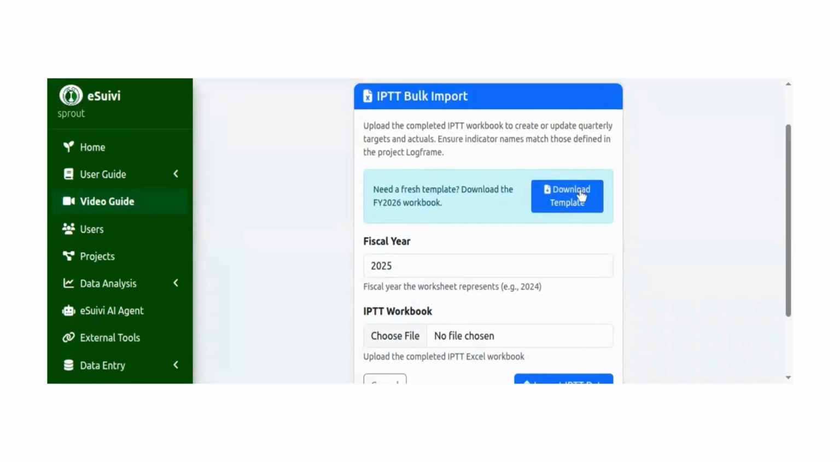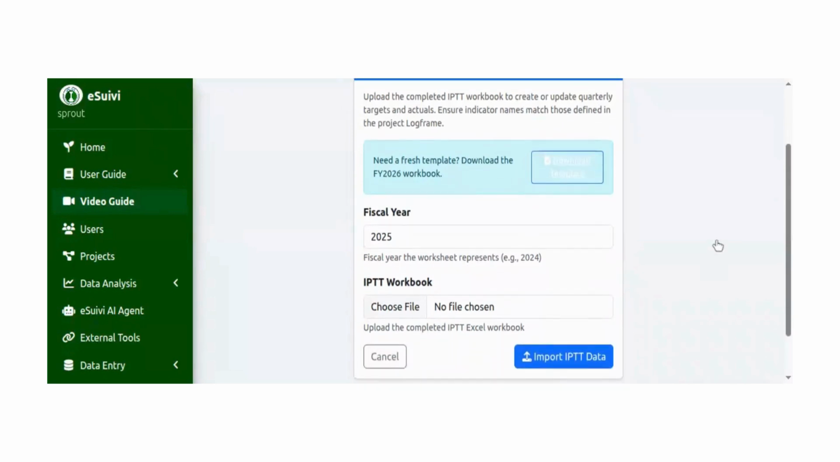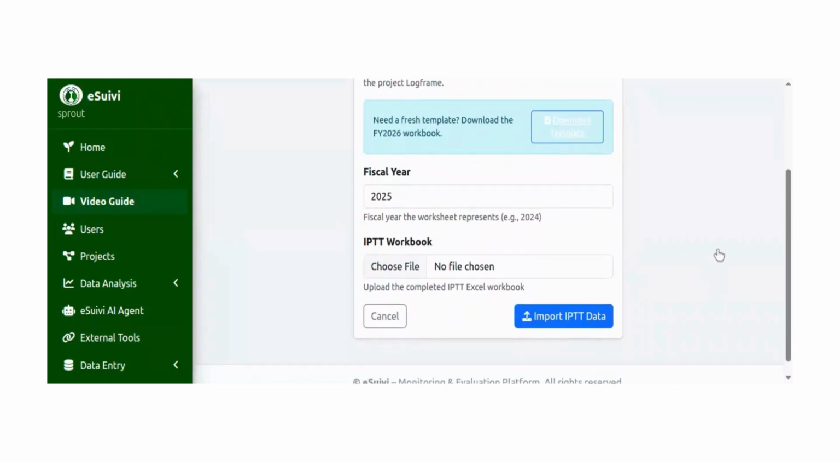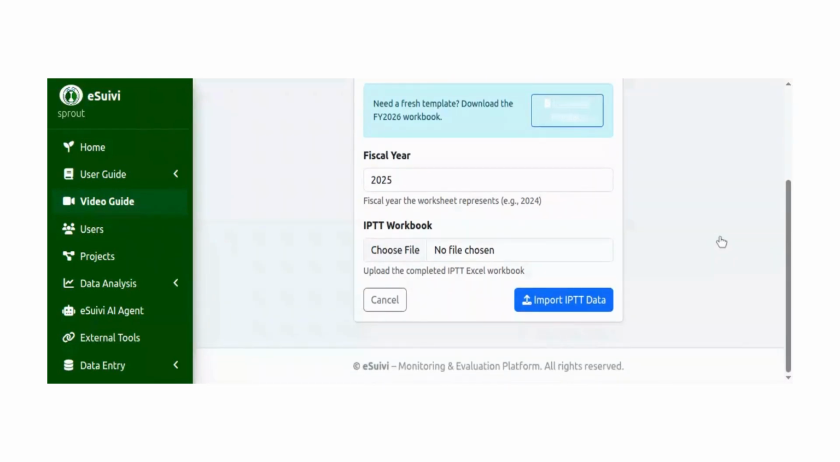Below that is the upload form with 2 fields: fiscal year, a number input; and IPTT workbook, a file input that accepts .xlsx and .xls files. There are 2 buttons at the bottom: Cancel on the left, which takes you back to the Indicators dashboard, and Import IPTT Data on the right, which submits the form.